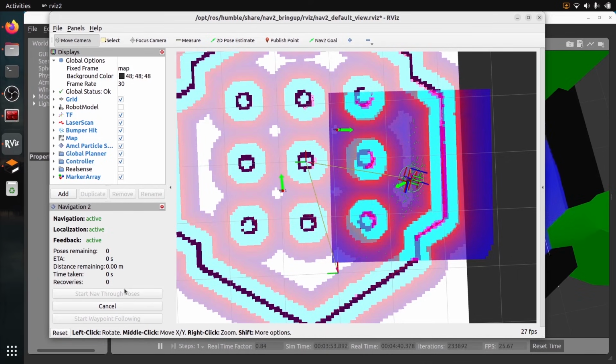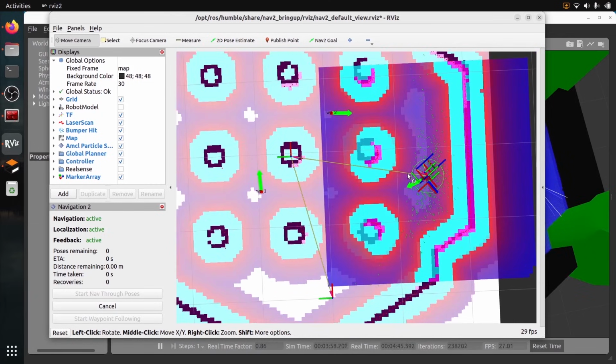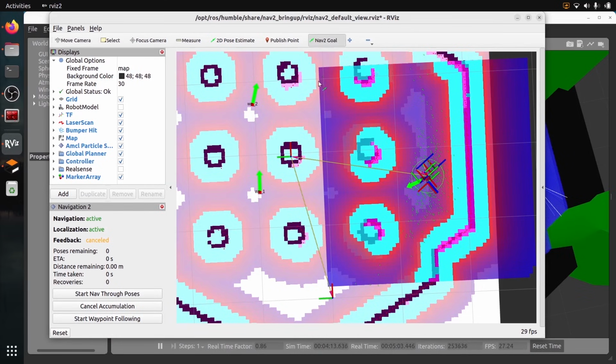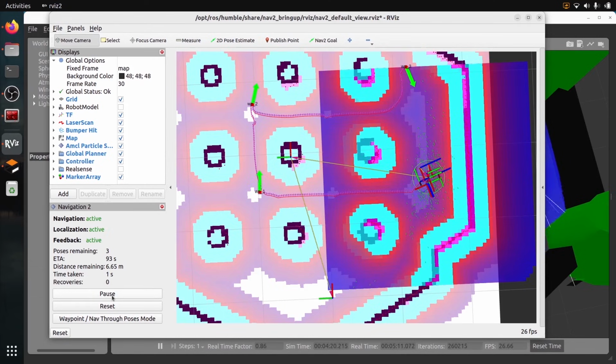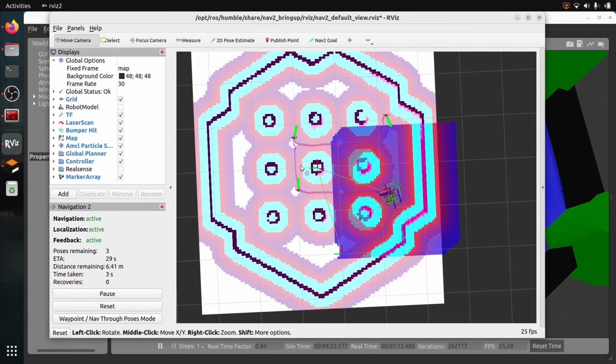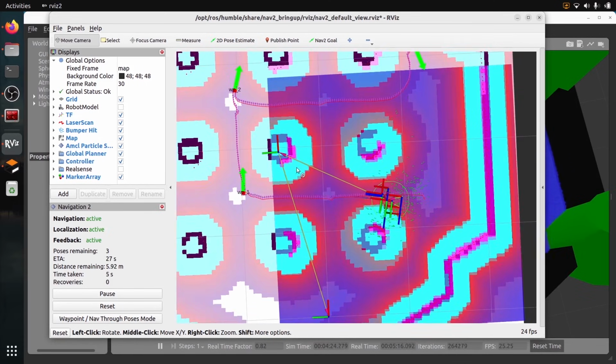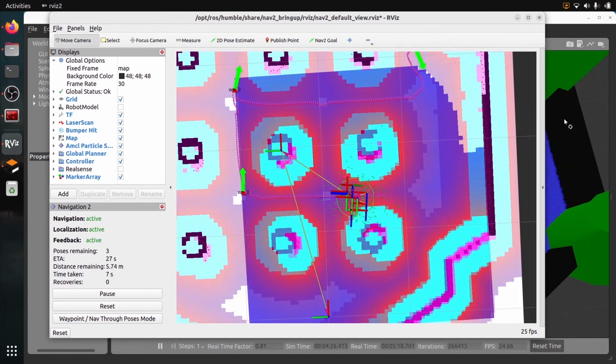And actually, well, we have an issue here already, so the robot cannot find the path. Let's cancel. Let's just click here and click on Cancel Accumulation. Let's just give some poses here. So 1, 2, and then 3 like this. And let's try again, Start Nav through Poses. And you can see it should try to just do everything without stopping.